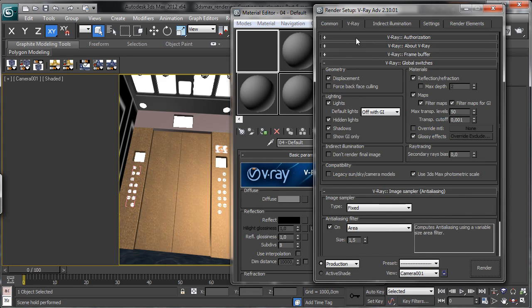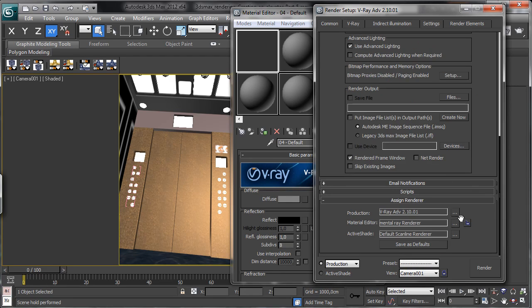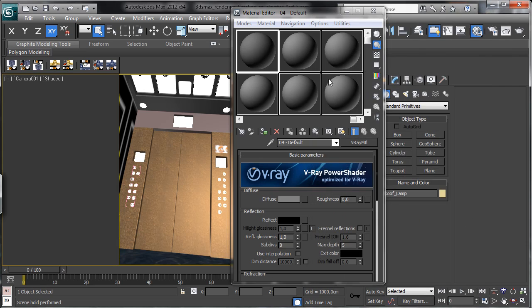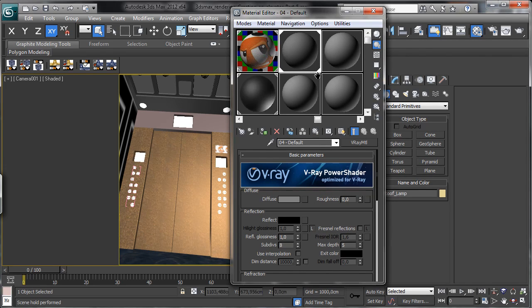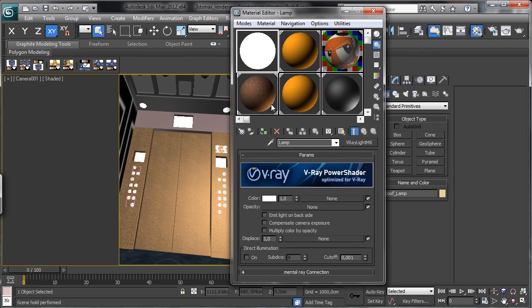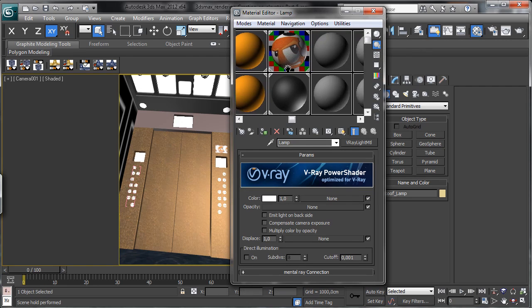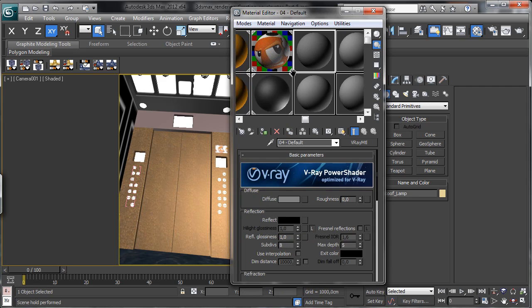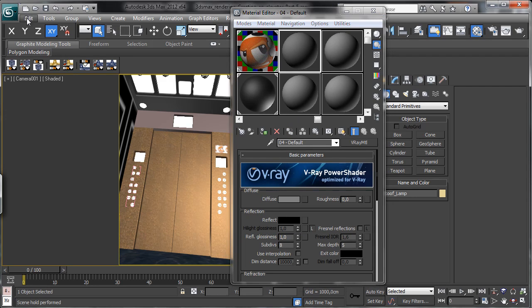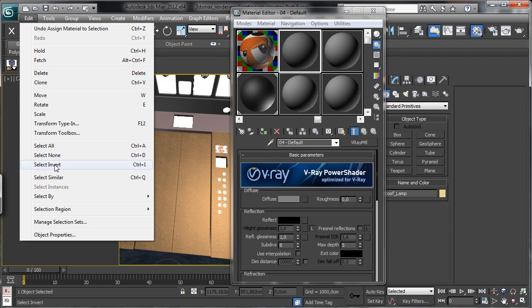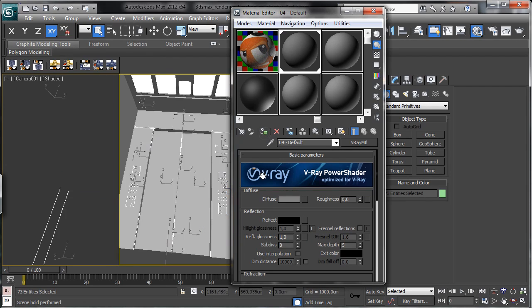I like to use the V-Ray material, and let's check inside the render, so we have the rendering also in the material editor. We can put this one for the lamp, and this one for all the other meshes. So select invert, and we can assign.